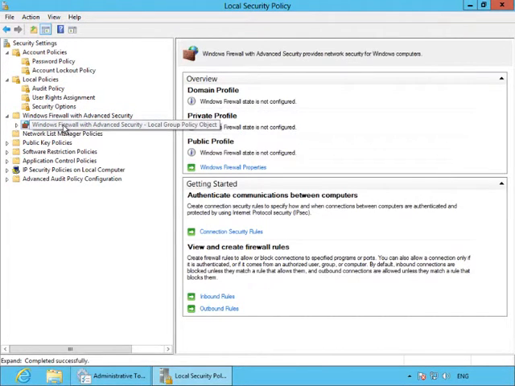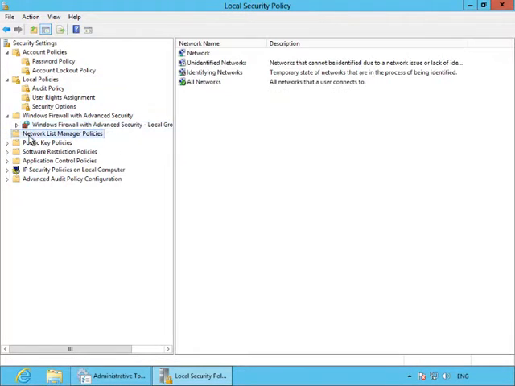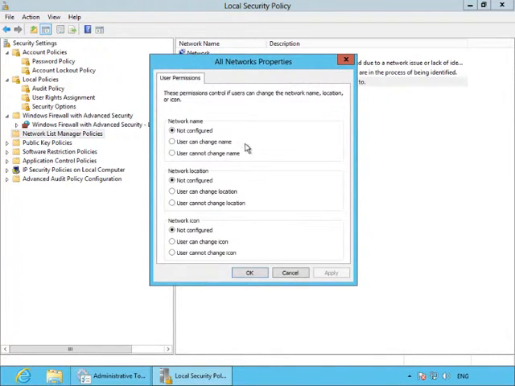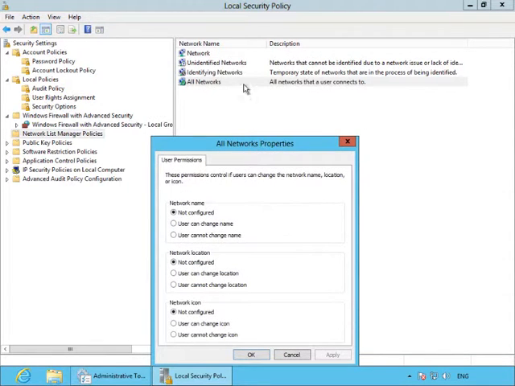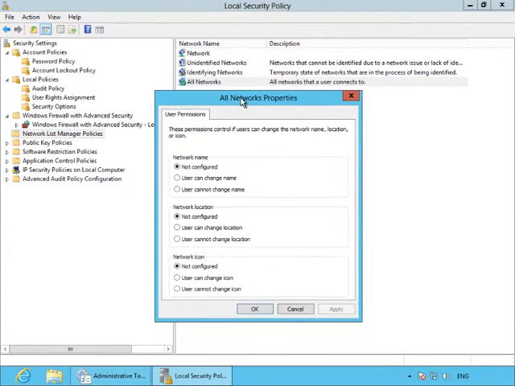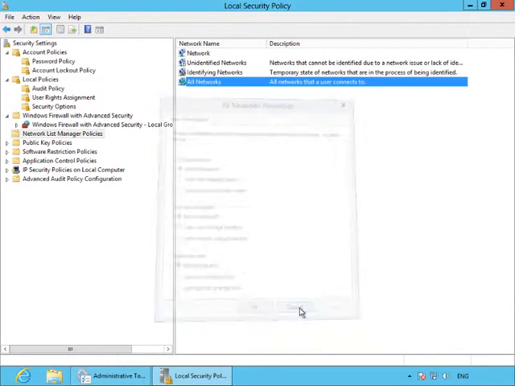Here you just see the Windows Firewall console, which we've covered in other videos. The Network List Manager policies define the particular properties for any given network depending on the state that Windows determines, unidentified, identified, or not. We've covered this in another lesson.